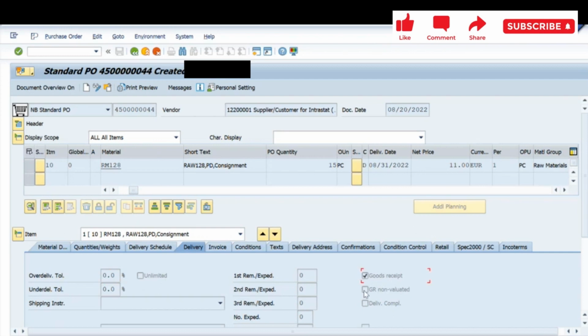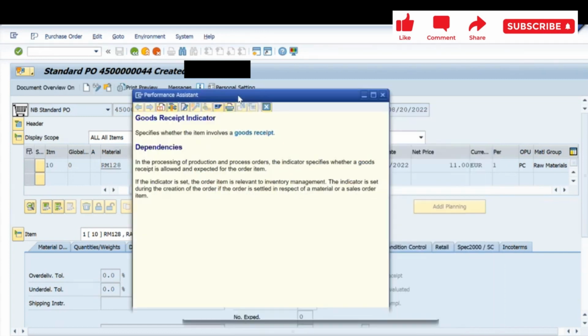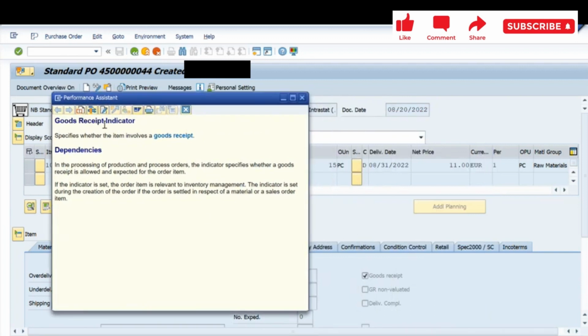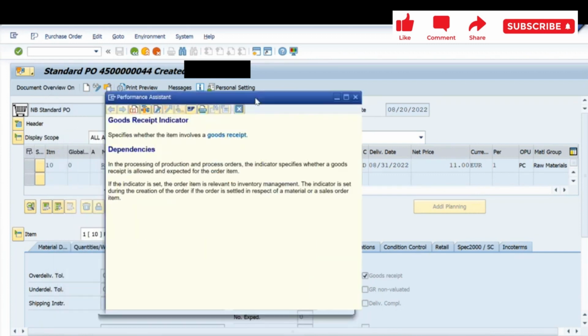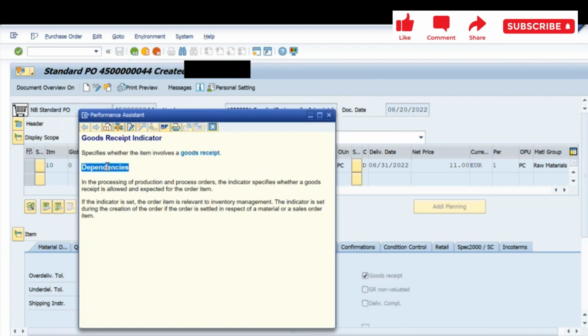If you want to check the documentation, you can select the field and press F1. Then you can check the documentation. This is the goods receipt indicator. It specifies whether the item involves a goods receipt, so whether this item is relevant to goods receipt. If it is, I check this indicator. There is some text documentation, which is very helpful. If you want to know the concept of this indicator or this field, it will show you the documentation.